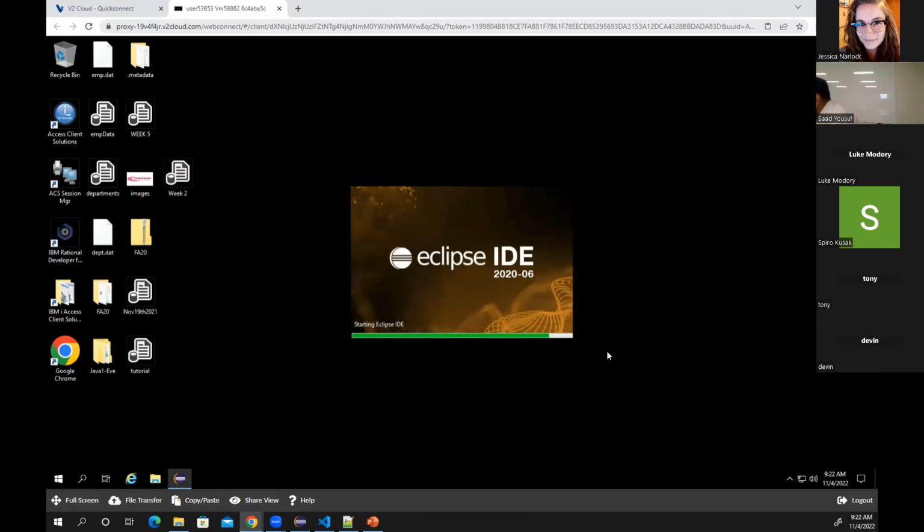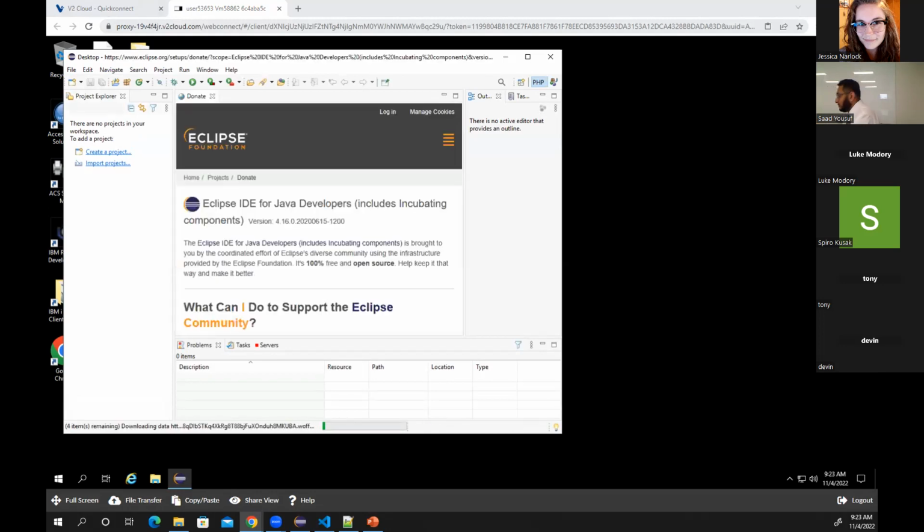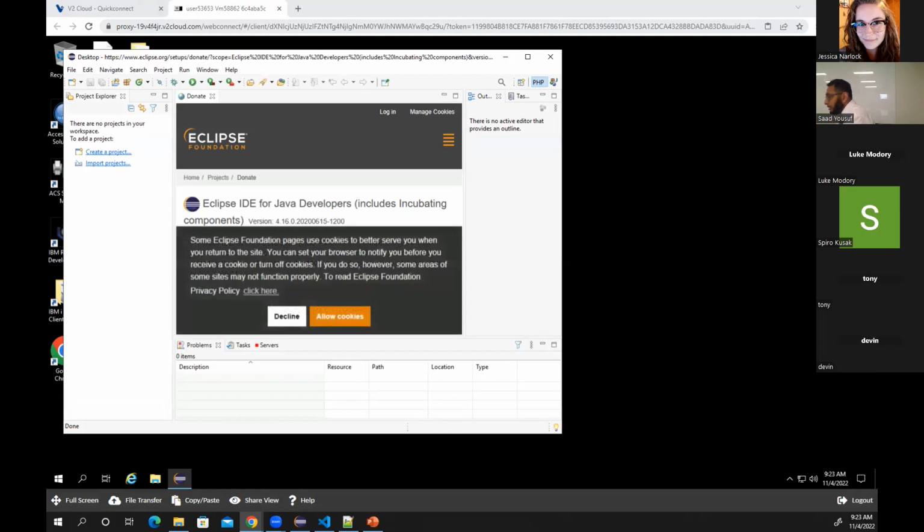Is any of you trying that on the V2 Cloud? I'm asking the Zoom folks. Jessica, Luke, Devin, are any of you trying to do the next set of activities, the database activities, on V2 Cloud? No, I just finished doing the Office download and now I'm installing Access right now too. Okay. And Devin?